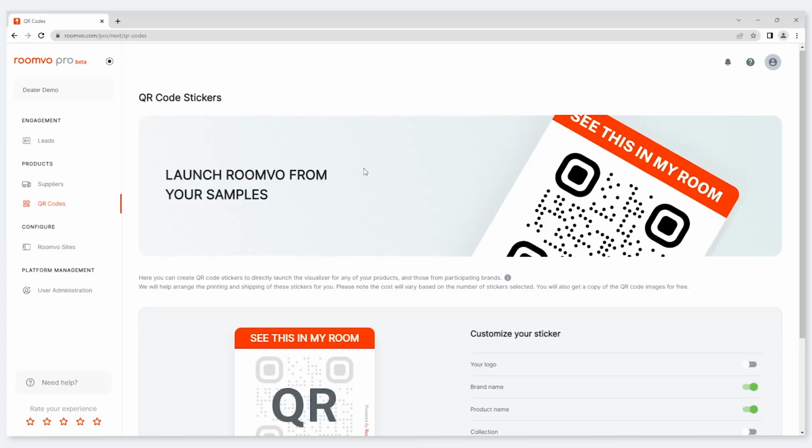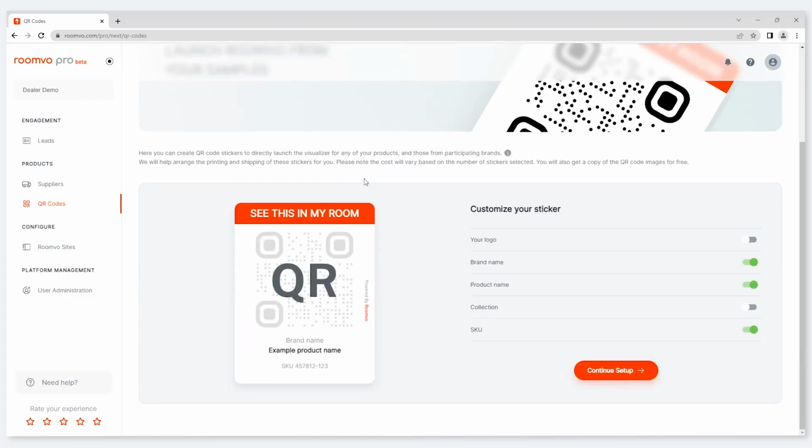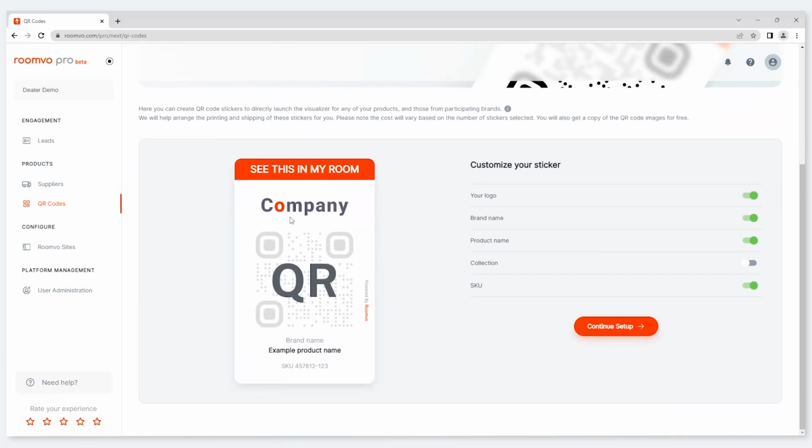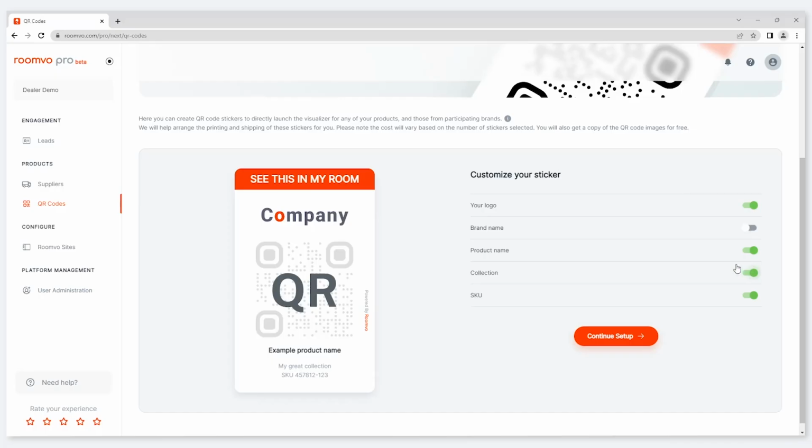The first step of this process is to customize the look and appearance of the stickers which you would like to generate. So you can see this live in the page for this particular example. I can show you, for example, I can turn on a logo, I can turn off a brand name, I could turn on collections, and so on. So you have a lot of flexibility and control to configure these as you would like them to be printed and as you would like to see them in your store. Once you're satisfied and happy with this, you can press Continue Setup.